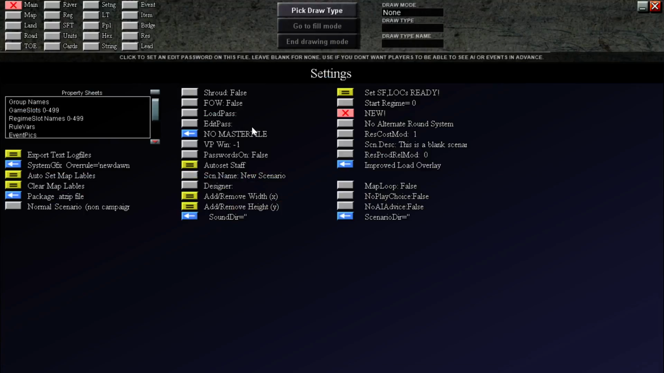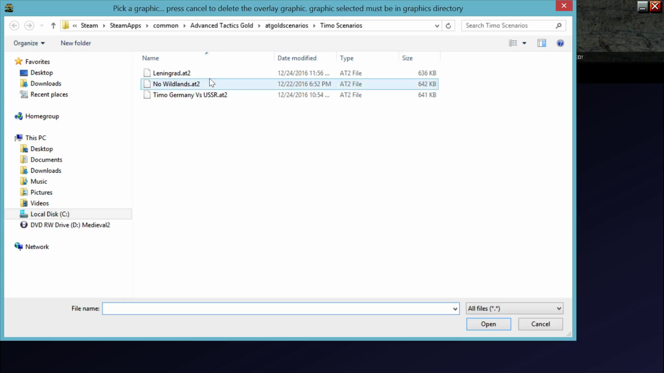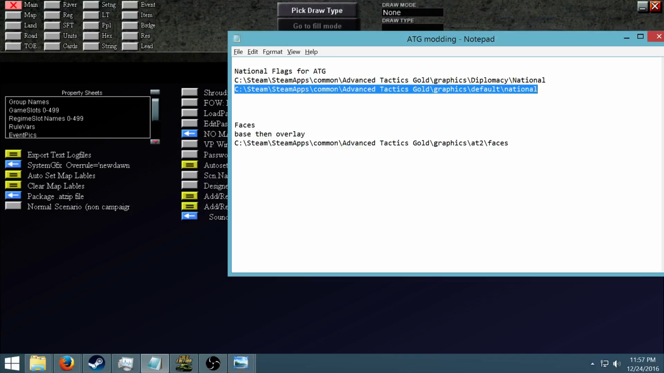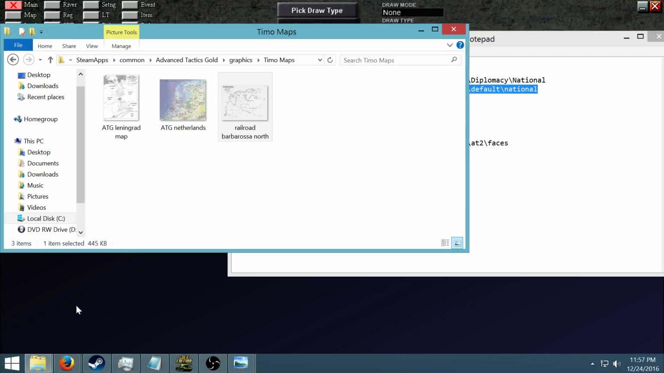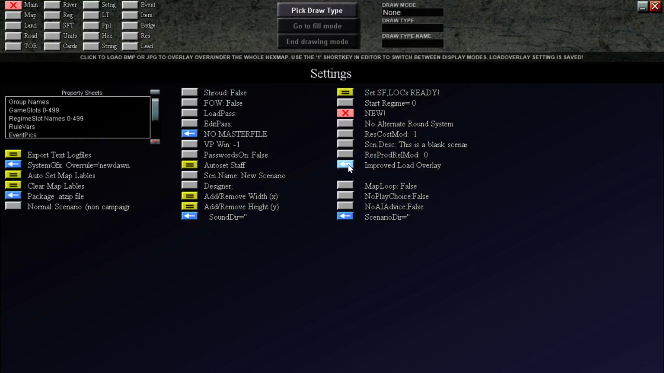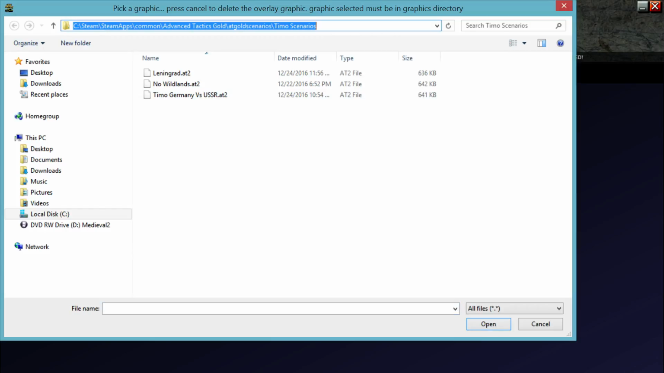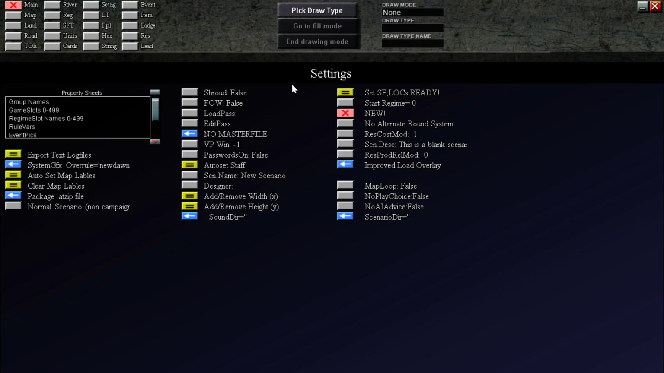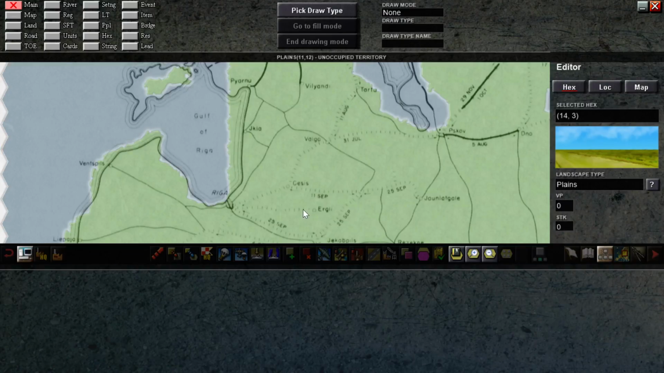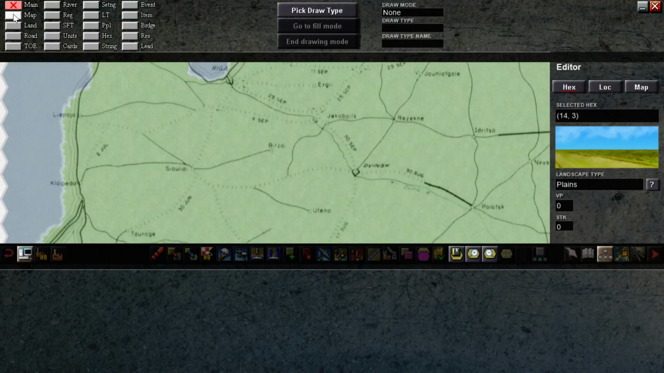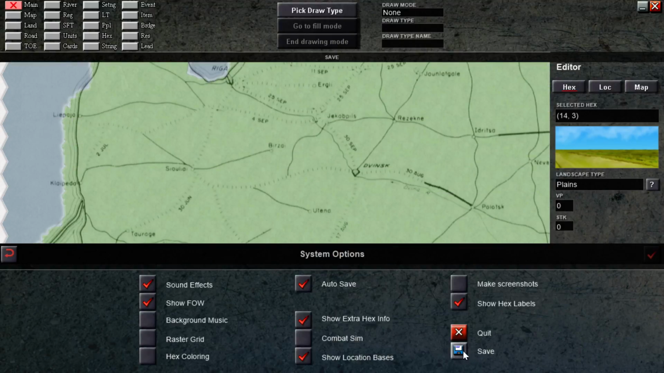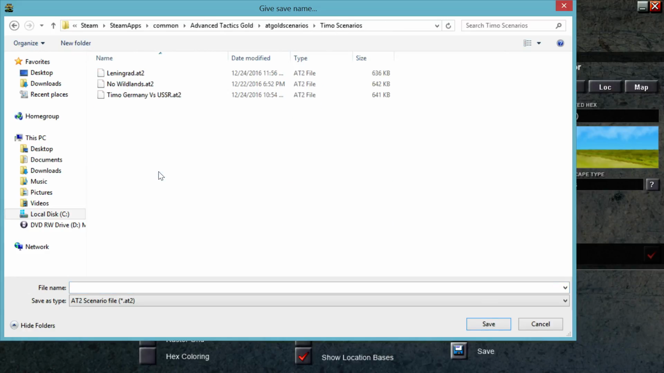Speaking of which, overlay, load me, bad boy, which is here. Right, overlay. Let's do this. There you go. Okay, we want to save it with the overlay, so that's fine.